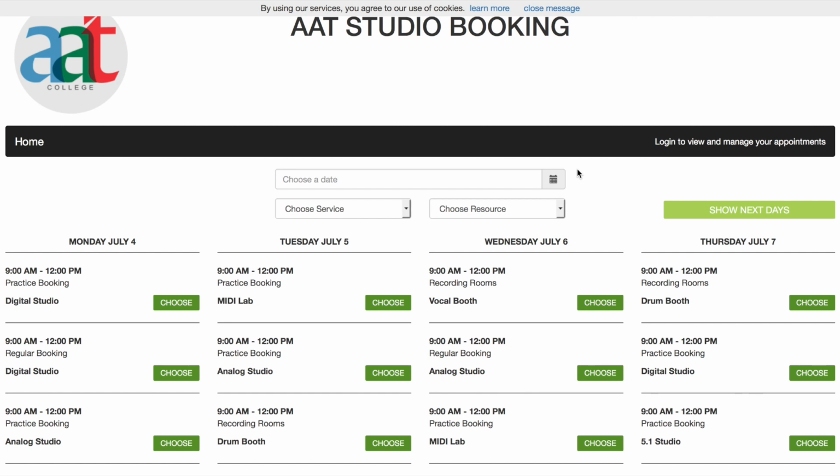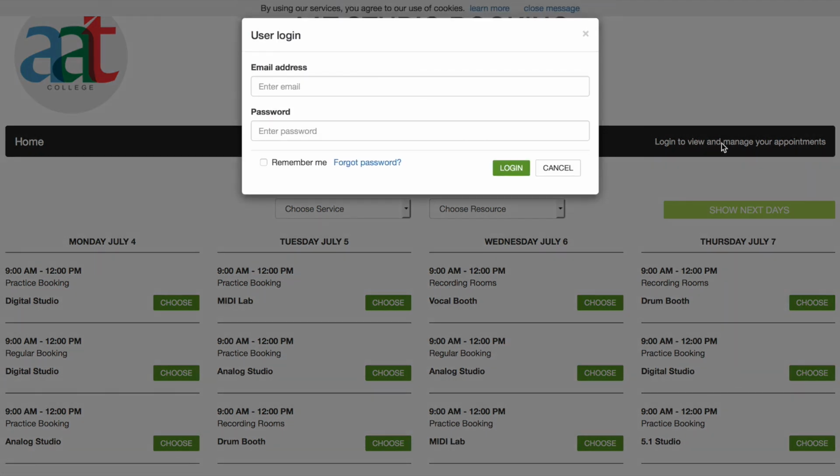As you can see, there is a black tape at the center. This is your title bar. On the right side of this title bar is where you have an option to log in. So log in to view and manage your appointments. Once you click on this option, a pop-up box opens up instantly asking for your login details.